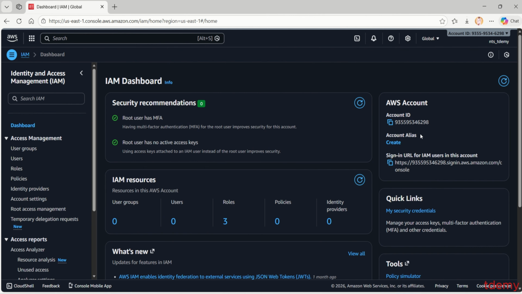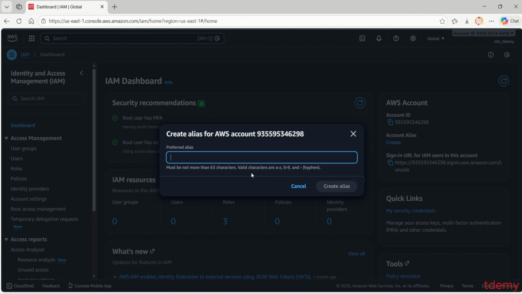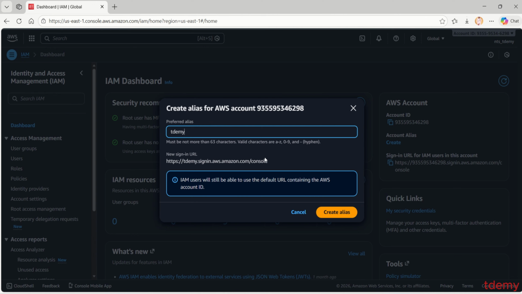In order to create your alias, you need to come to your IAM dashboard. To your right, you click on create alias. Now your alias must respect these criteria. Your alias must be from A to Z, 0 to 9, or hyphen, nothing more, nothing less, and should not be more than 63 characters. So I want to give this my alias, that is TDMI hub.